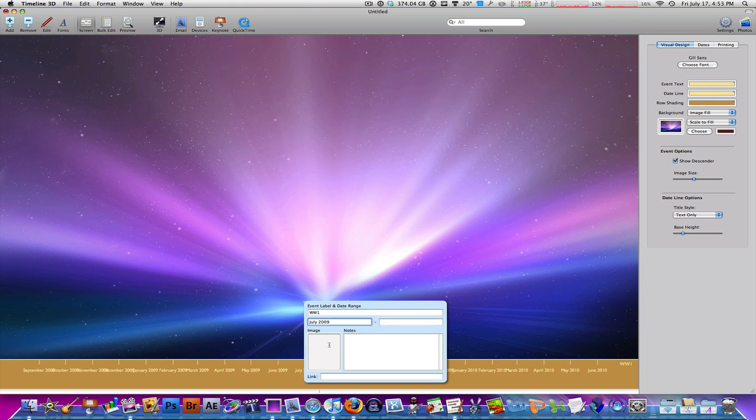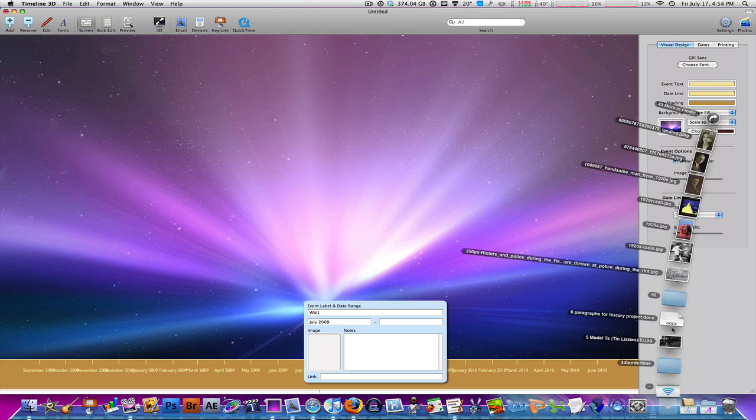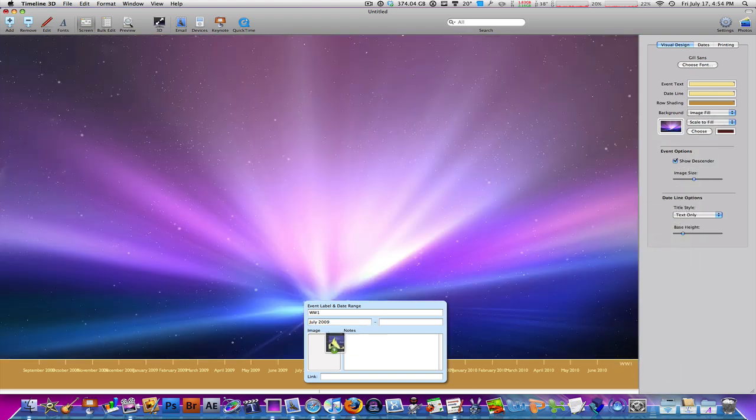This is the image container where you can take an image from whatever you want to use in the event, and place it there just like what I did from the downloads. Just click, hold, and drag into the image container. Notes is where you can add your information, like the stock market crash, and then the link is a hyperlink or a link from the internet for an image.